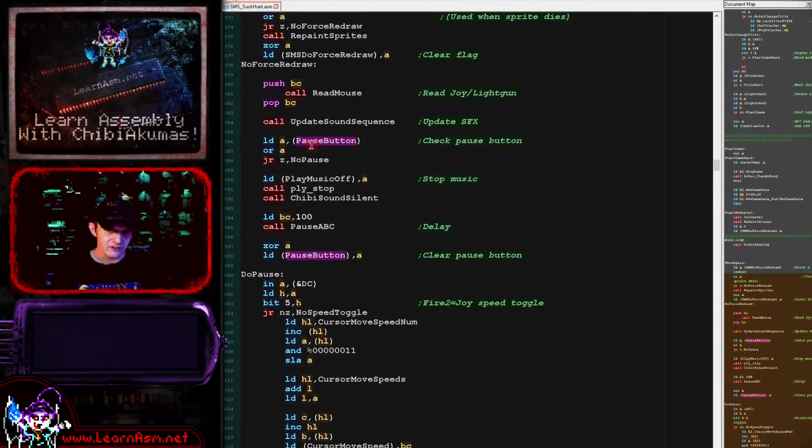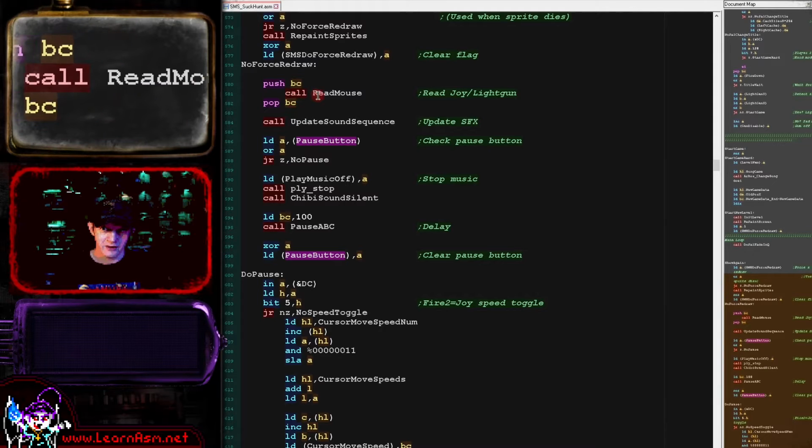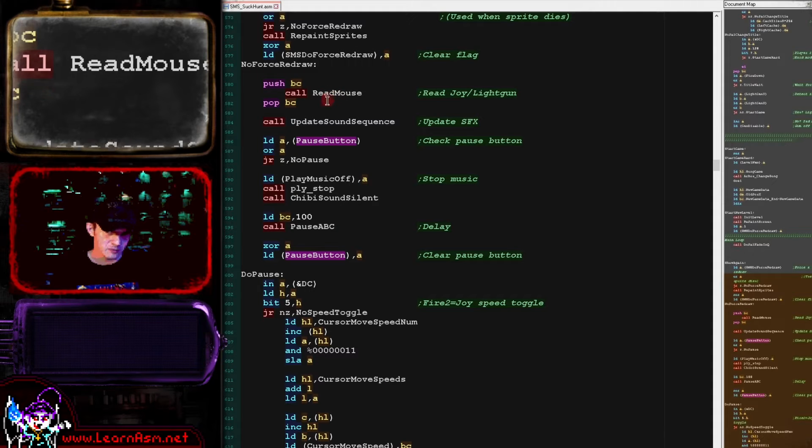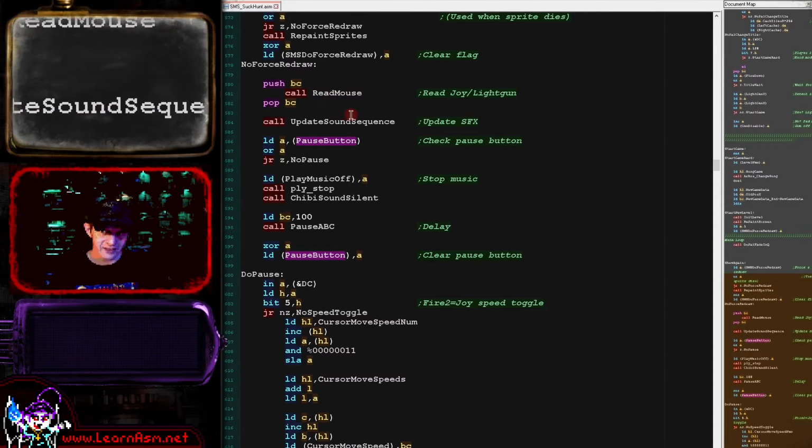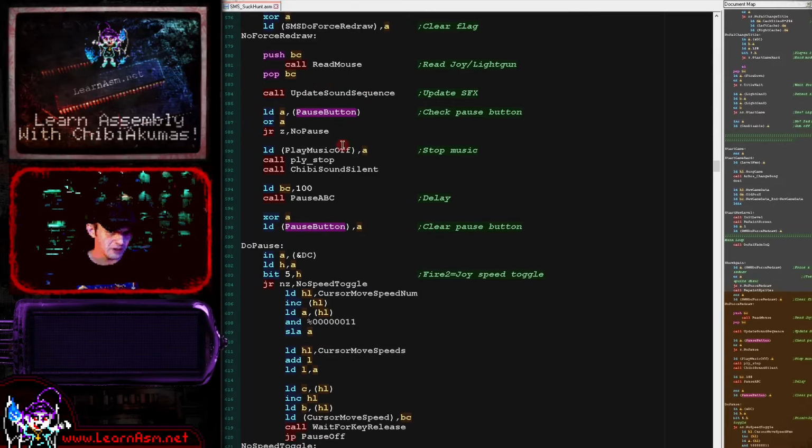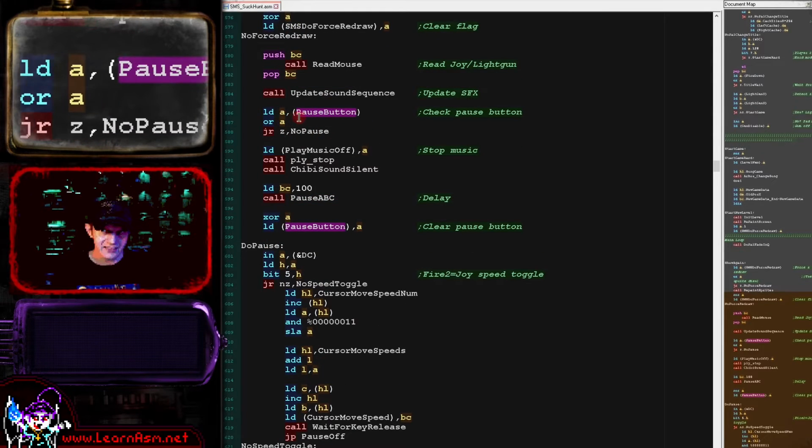Now this is the start of our main loop. So what we're doing here is we're processing the input. Again, read mouse actually reads in the joypad or the light gun. It's just named like that to match the other systems. We're then updating the sound. The SFX is done by my little Chibi Sound program. And then we're checking that pause button again.